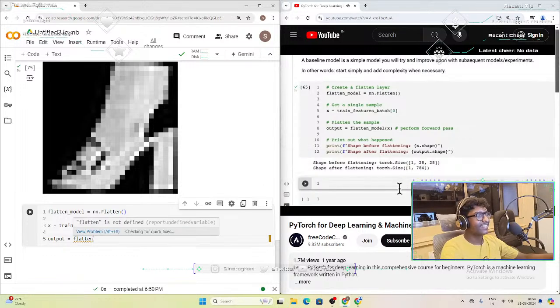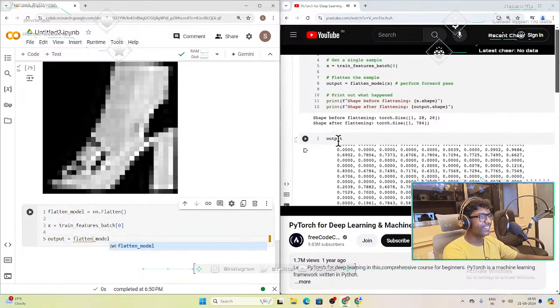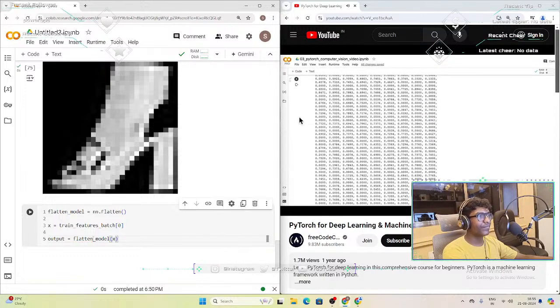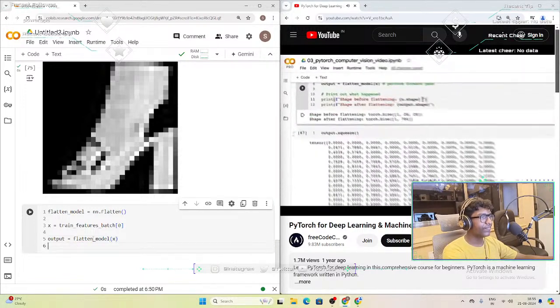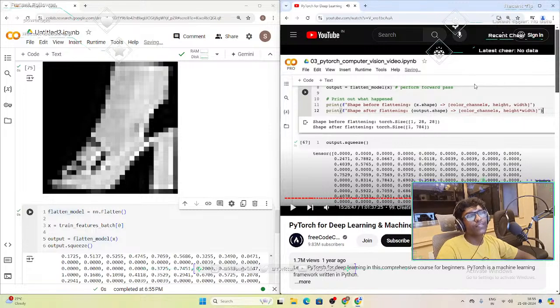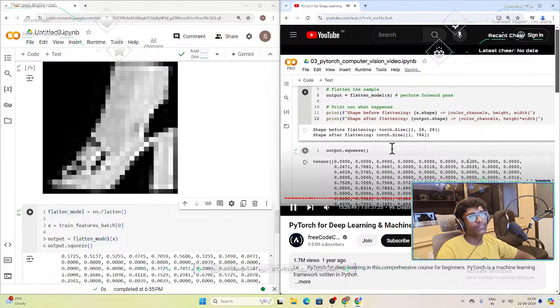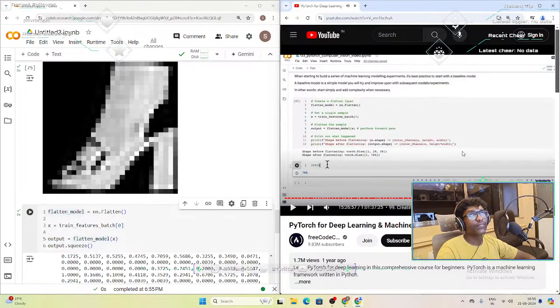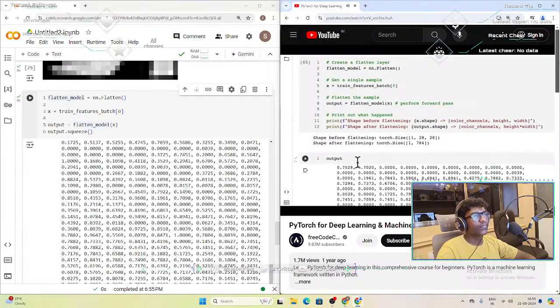Wow, what does the output look like? Oh, the values are now in all one big vector. And if we squeeze that, we can remove the extra dimension. So we've got one big vector of values. Now, where did this number come from? Well, what shape is this? We've got color channels, height, width, and now we flattened it. So we've got one big feature vector because 28 by 28 equals what? We've got one value per pixel, 784. One value per pixel in our output vector.